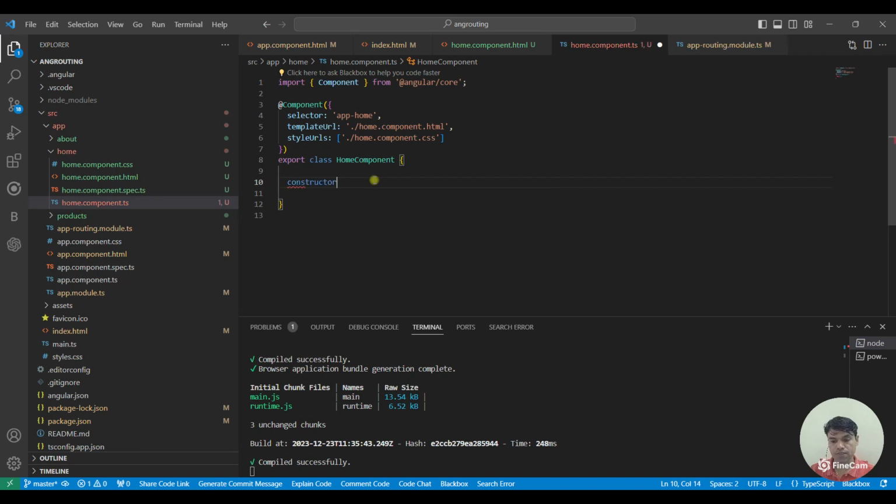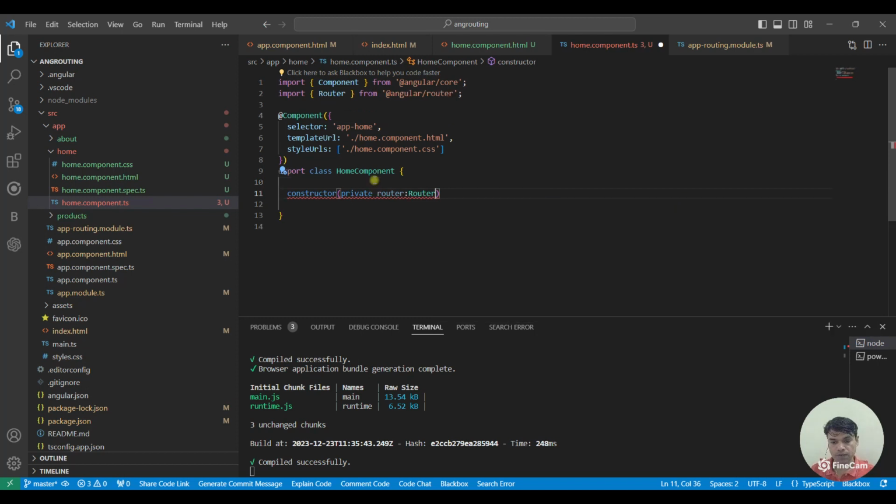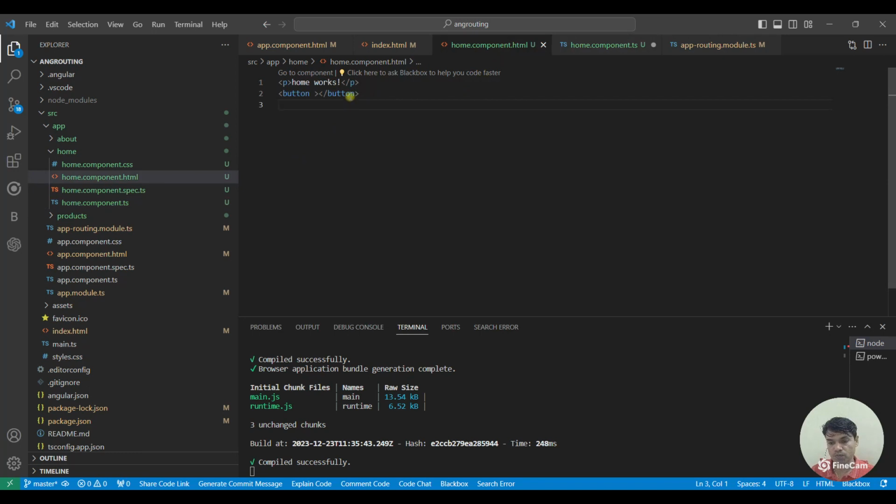So we define a constructor over here. In that constructor, you have to create an object for that router. So you define it as private router. You can give any name, and the object should be of type Router. You observe that you get an import of Router from @angular/router. So that router is defined, and I did it inside the constructor. Now you can use this router to navigate using the button click event, for the button which has already been placed on your home page.